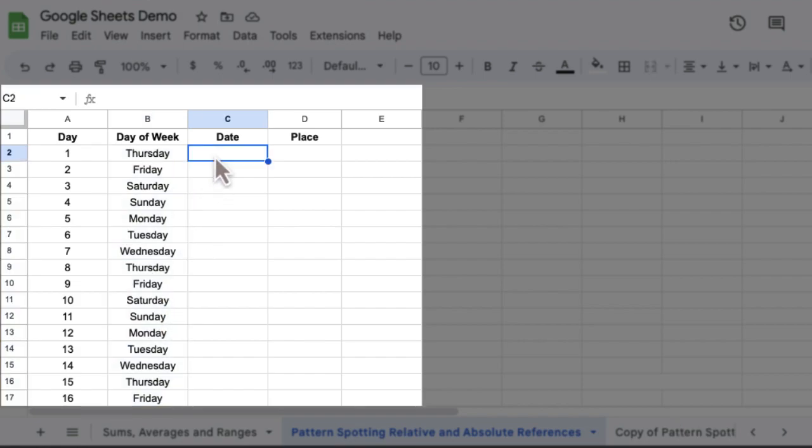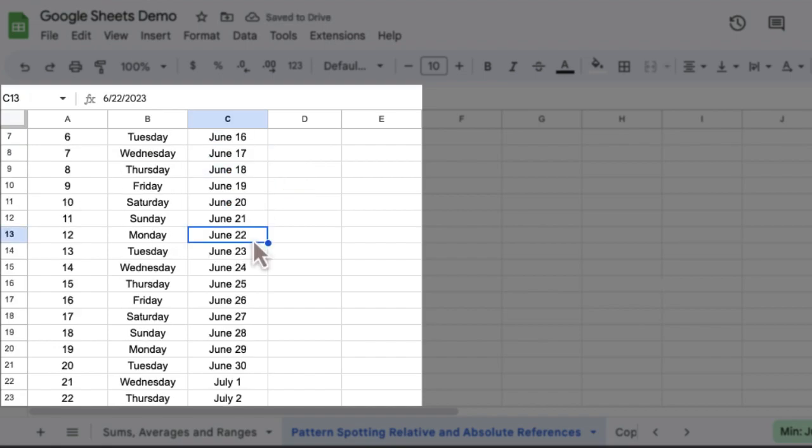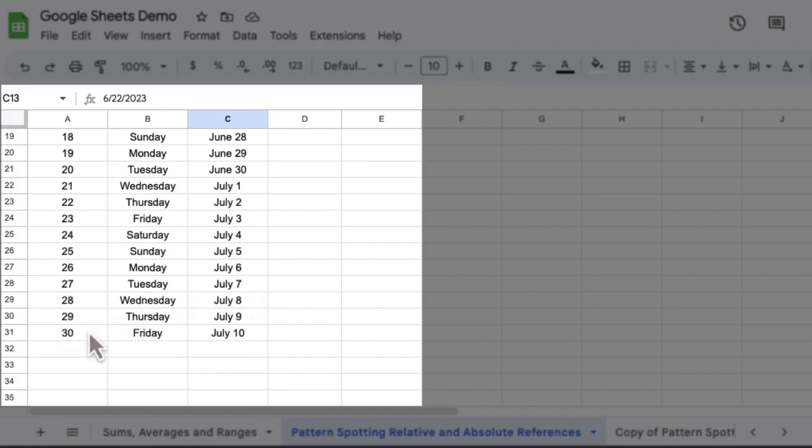I'm going to just say that my trip starts on June 11 and then June 12. This time I'm going to do something a little different. I am going to double click in the bottom right-hand corner instead of clicking and dragging down. Google Sheets knows when to stop. It knows that I have this adjacent value here, and so it automatically stops for me.